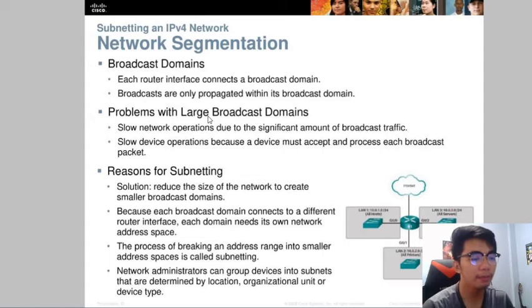Then the problem with large broadcast domains: slow network operation due to a significant amount of broadcast traffic. As you can see, if you have so many end devices and intermediary devices, it will be slow because you have so many of them, with more bytes to process and read. Then slow device operation, because a device must accept and process each broadcast packet, as I've said.